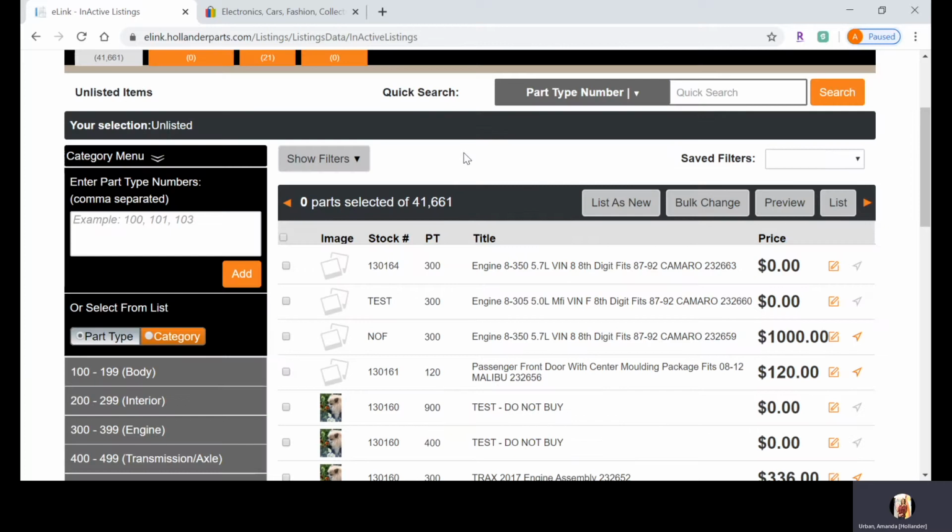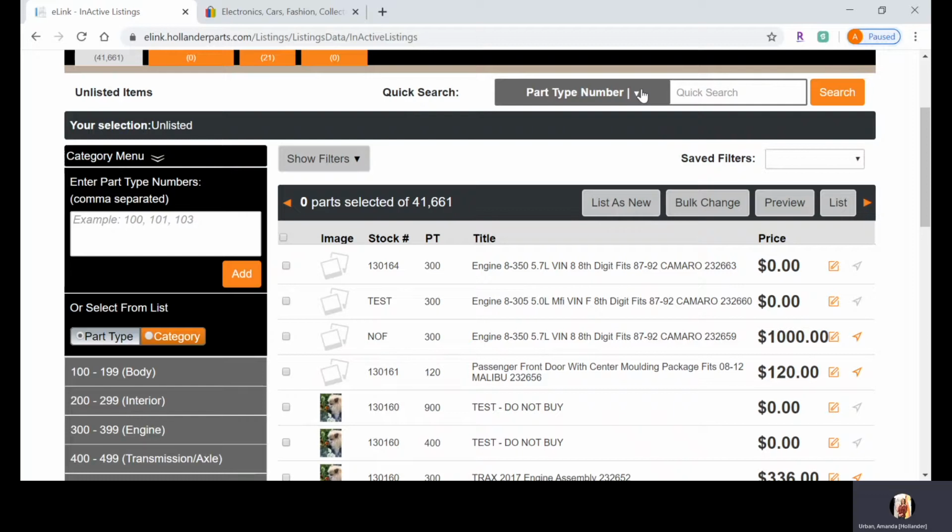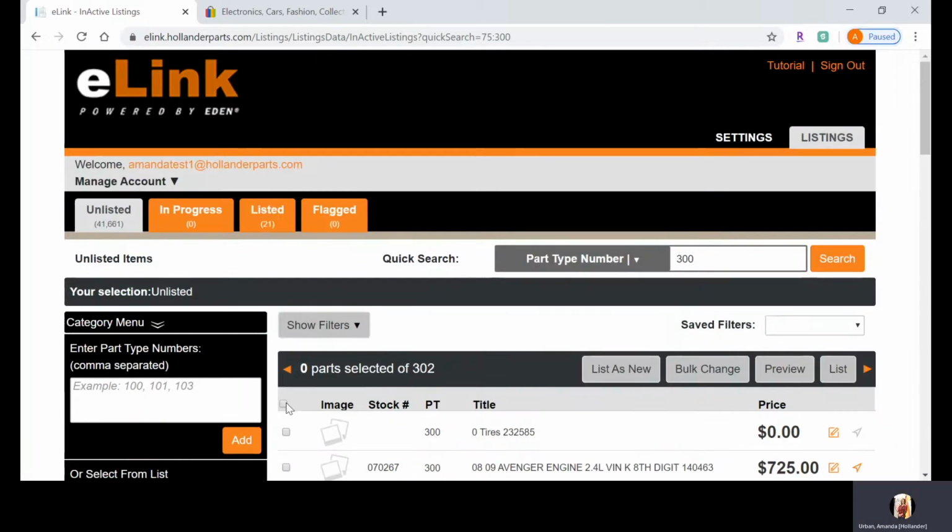To do this in bulk, to apply warranty in bulk, you can of course select all if everything is going to have the same warranty. Or what you can do is you can of course come up here to the quick search and search however, part type, number, stock number, however you wish there. And you could apply it, let's say I just wanted to apply to my engines, I could do it like that. And then of course select all and hit bulk change.